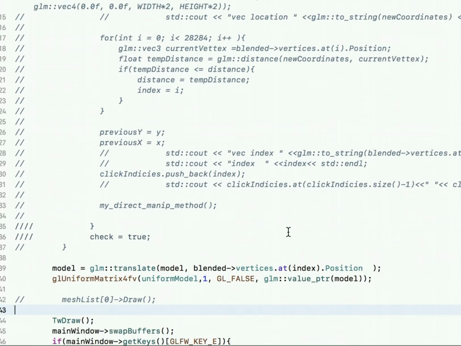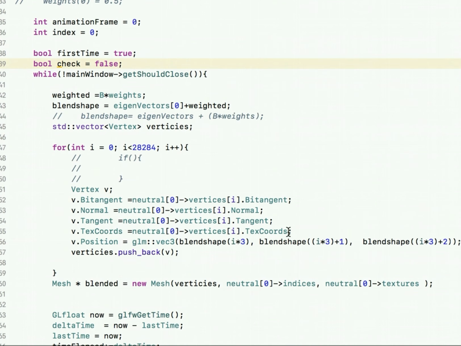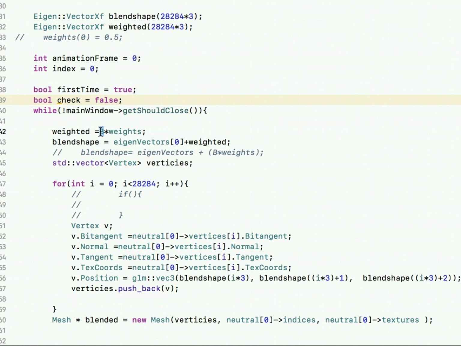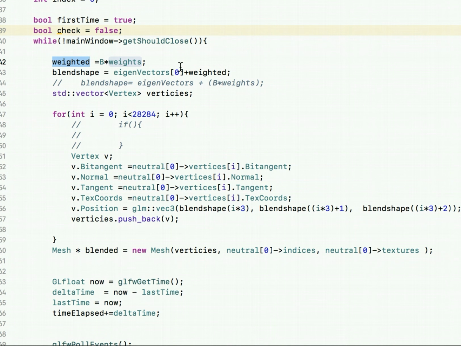Now in the code, we can see that here. So basically, this is our B matrix that has all of our blend shapes, and this is the differences between the blend shapes and the neutral face. And this is the weights that we have, and this is how we get it, and we add it to the neutral expression, and this is how we get the final one.